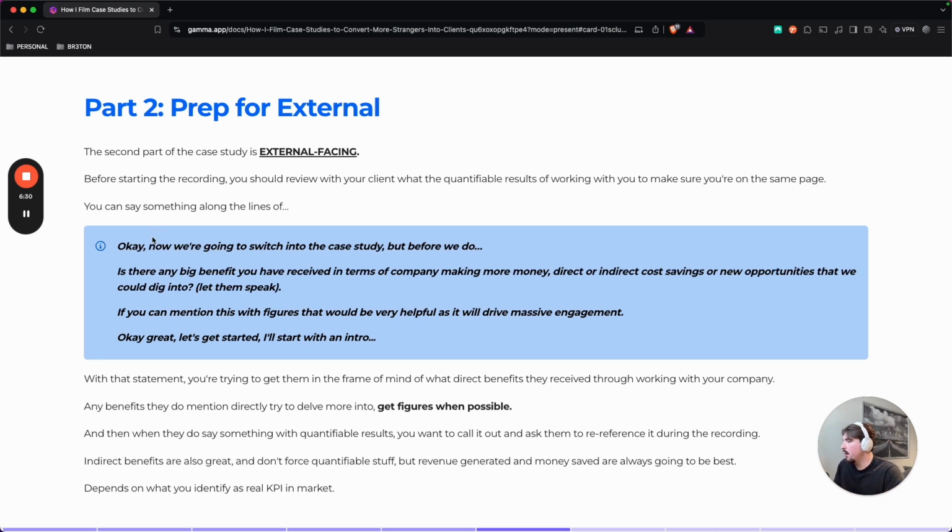And you can say something along the lines of, okay, we're going to switch into the case study, but before we do, is there any big benefit you've received in terms of the company making more money, direct or indirect cost savings, or new opportunities that we could dig into? If you could mention this with figures, that would be very helpful to drive more engagement. Okay, great. Let's get started. And I'll start with the intro.